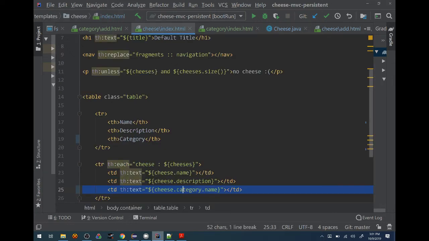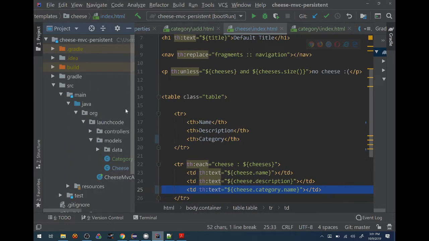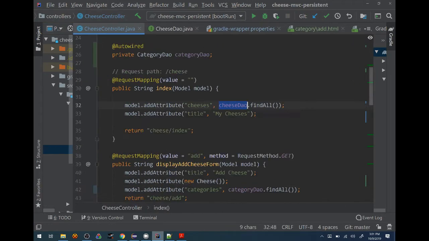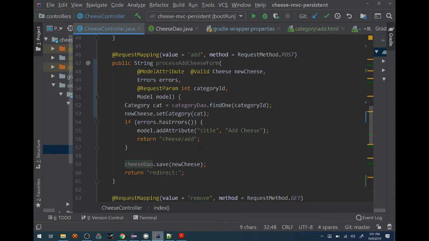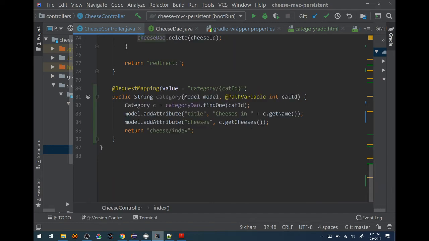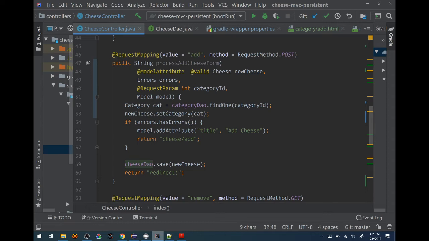I go to, whoops, I looked at the wrong file. Let me pull up the correct file here. This is not the right file, sorry. I want to look at the controller. I'm not going to go through all of this code. I'm just going to do some highlights here, right? If I want to look cheese up, where is it? Whoops. I'm missing it. Hang on.